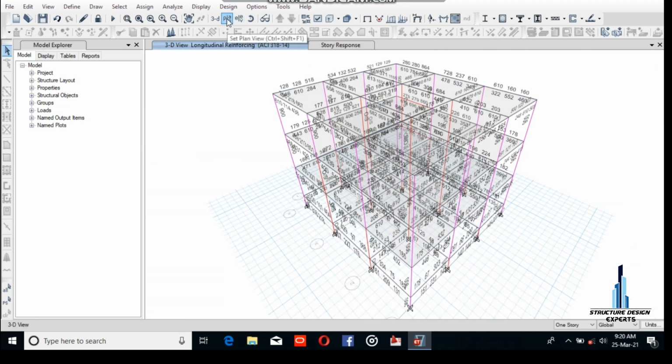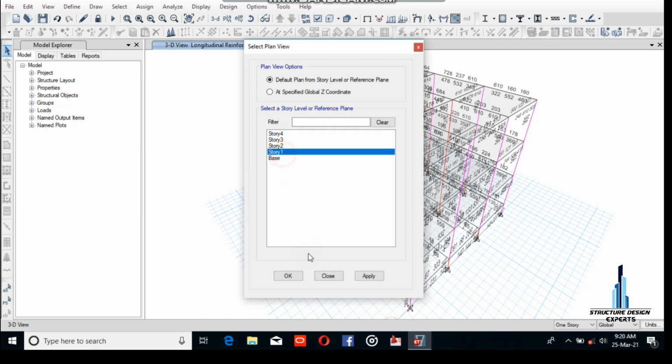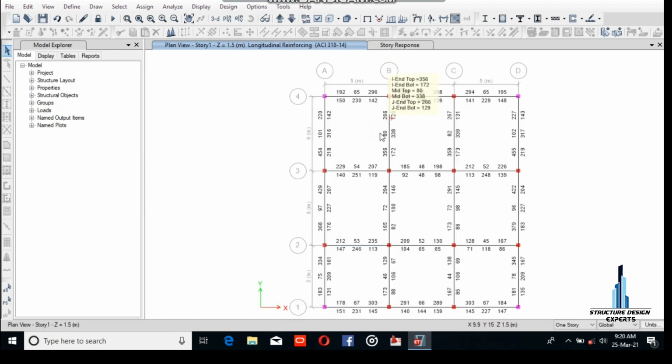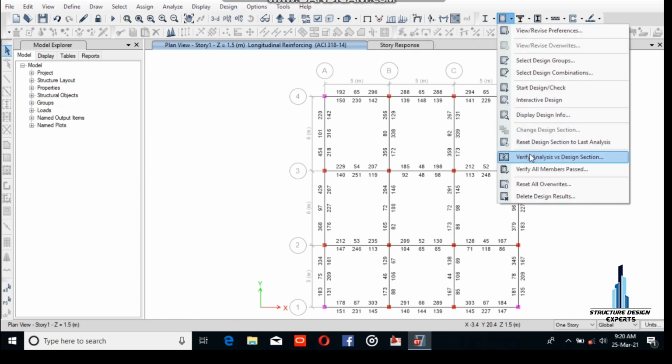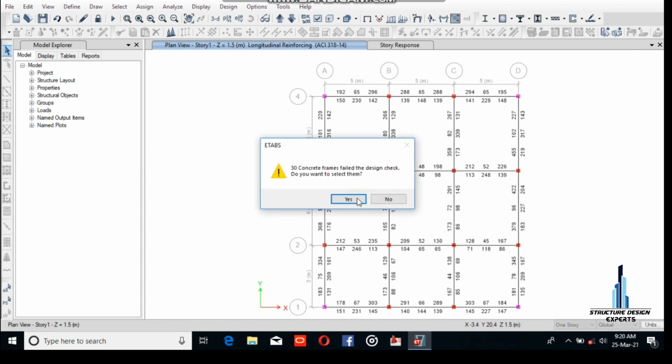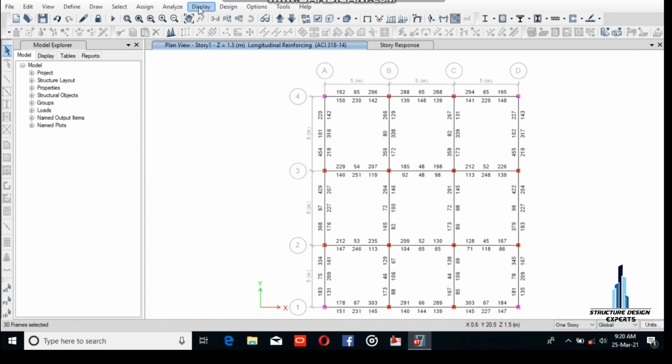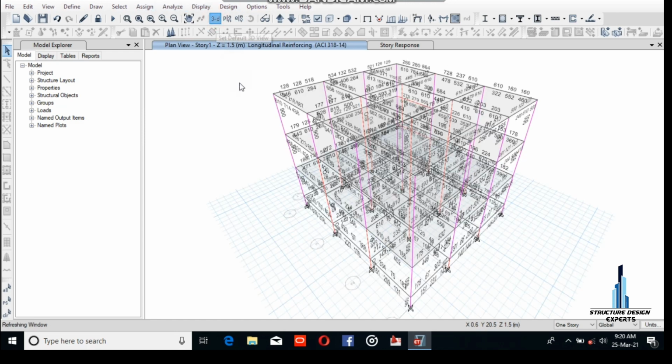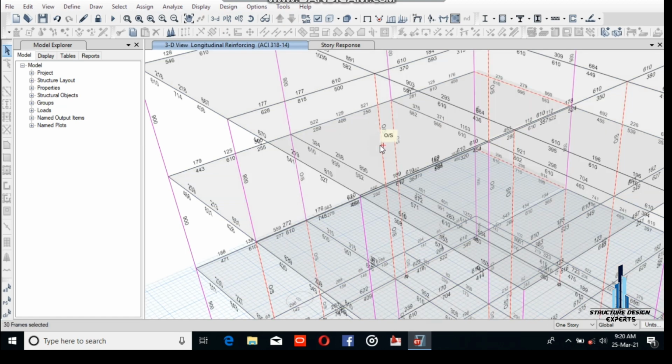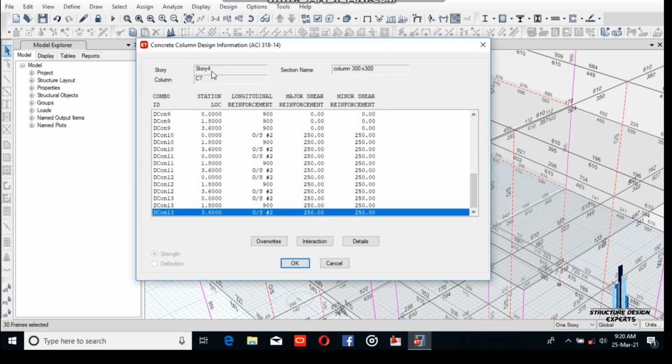See the plan: click on the plan of the first story or second story, anyone you want. If you right click on any beam or column, you will see the details. But now verify whether all the design checks have passed. So 30 concrete members have failed. You see in 3D that 30 members have failed. The dotted lines are the failed members. Anyone you right click here, you will see the detail.